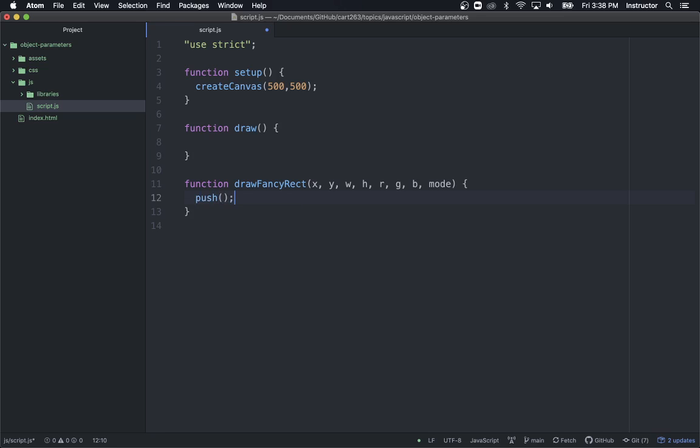And then to use those, it's roughly what you might expect. Fill with the RGB properties, set the rect mode to whatever they give us for the mode, and draw a rectangle at the provided x, y, width, and height, and then pop. So that's how drawFancyRect is going to work.